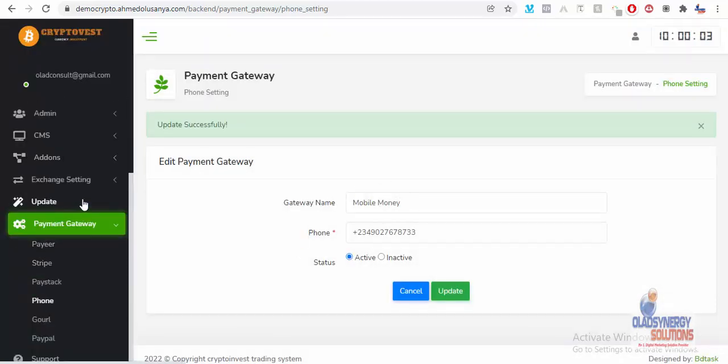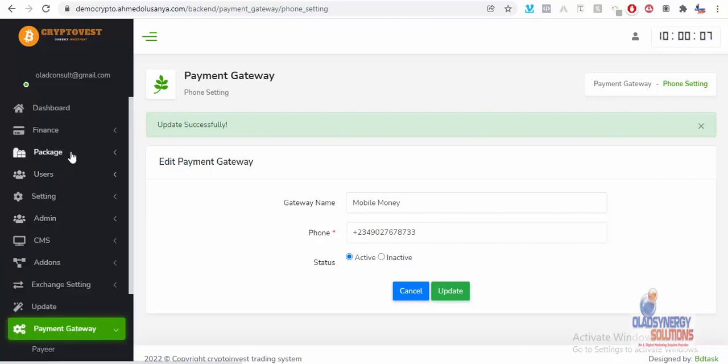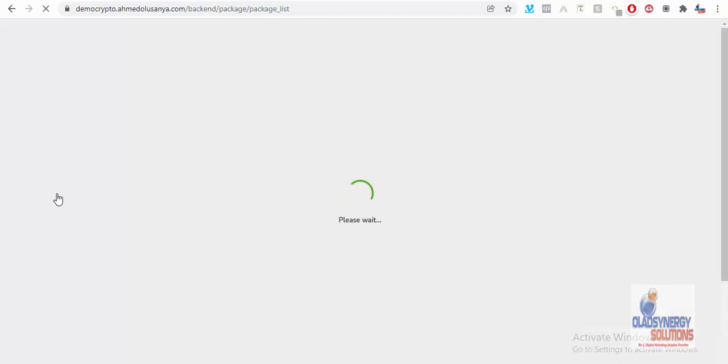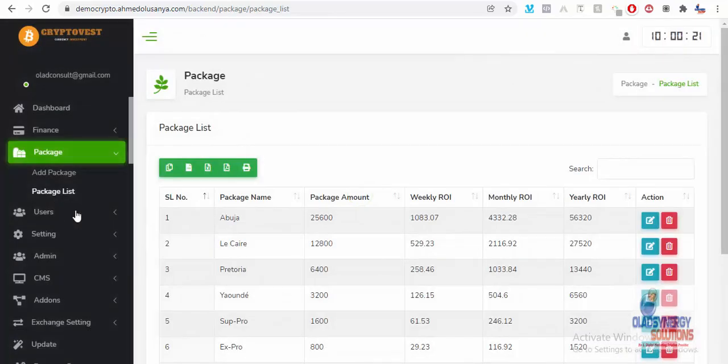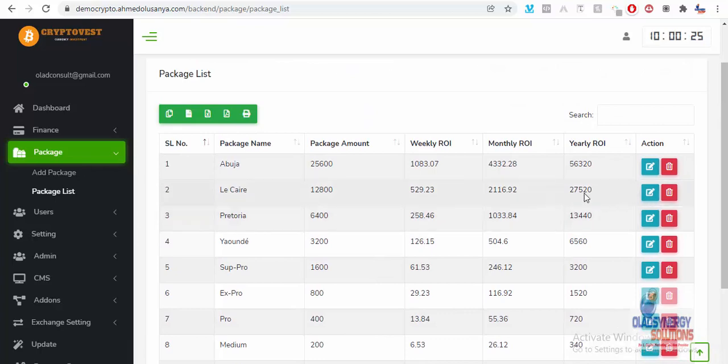Now what we need to do is to go back to our package. So we want to see which package we have so that we can edit it. You can see the other time I told you that we saw the different packages: $100, $300, $400. These are the different packages you have. If you don't want this, you can delete it. If you don't want this, you can delete this. And this will now be in Naira instead of dollars.